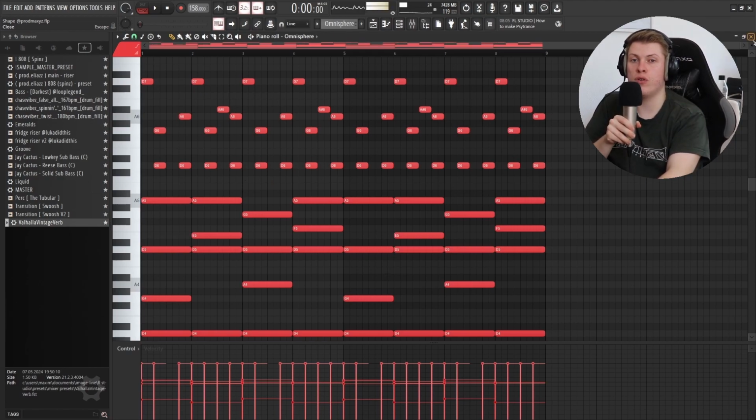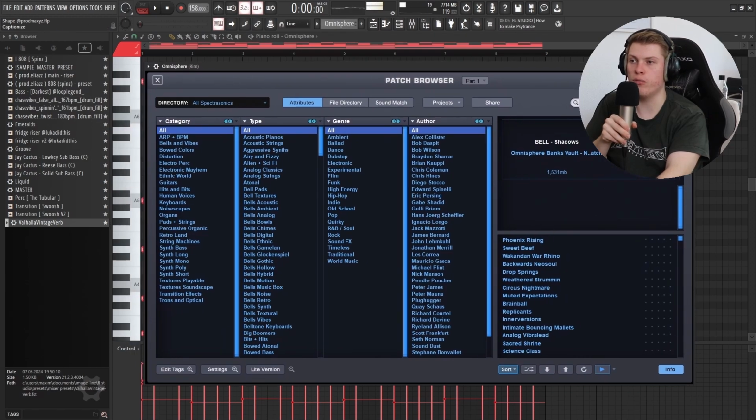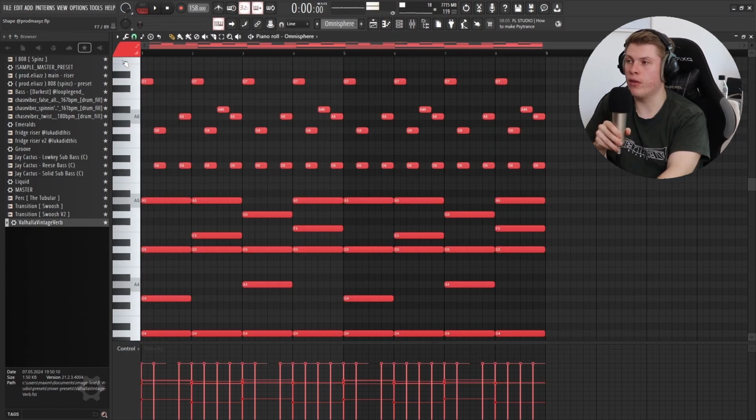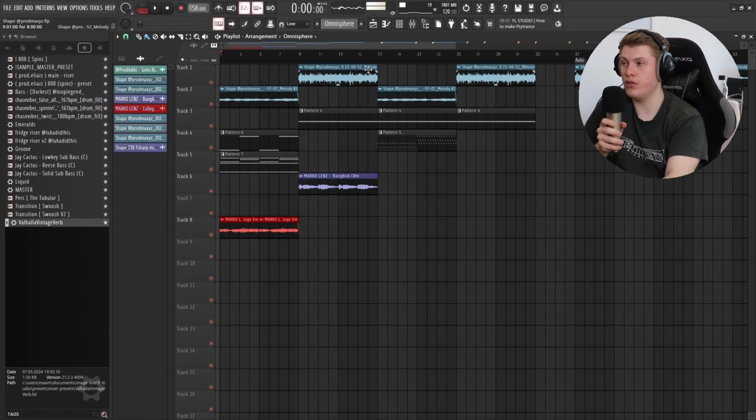The next step for me was to layer the sound with another interesting kind of sound, and I found a sound in Omnisphere, which is the Bell Shadow sound from Omnisphere drum vault banks. And the pattern itself with the bells sounds like this. So that's the foundation of the sample.